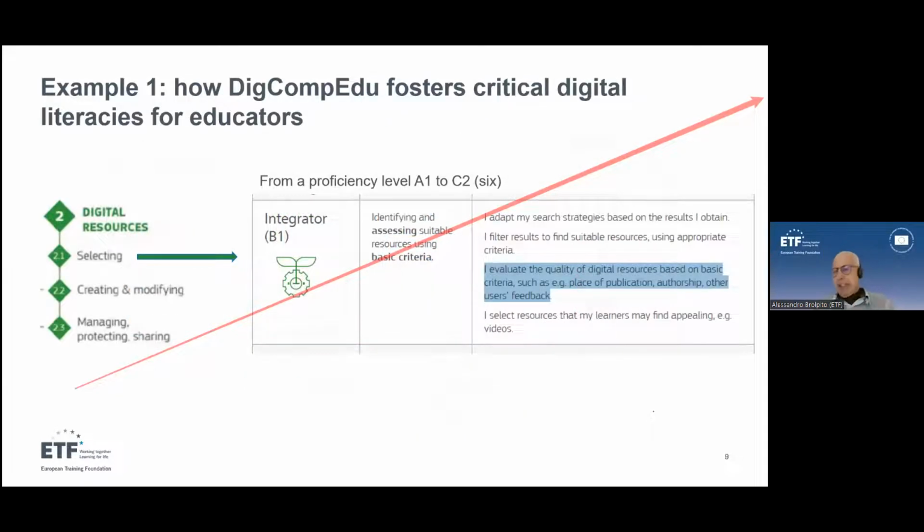So, let me give you a couple of examples of how this framework can support teachers and trainers to develop. If you look, these are the three competencies that, according to the framework, teachers should possess in order to create and manage properly the digital resources. And if we look at the selection, for example, you can target to be B1: I evaluate the quality of digital resources based on basic criteria such as place, publication, and user feedback.